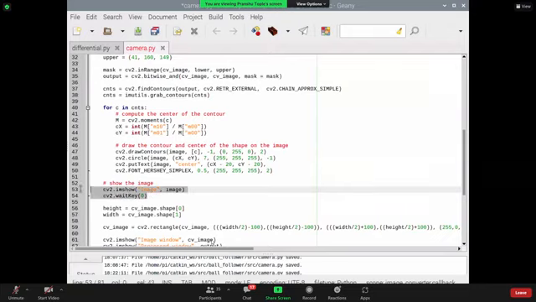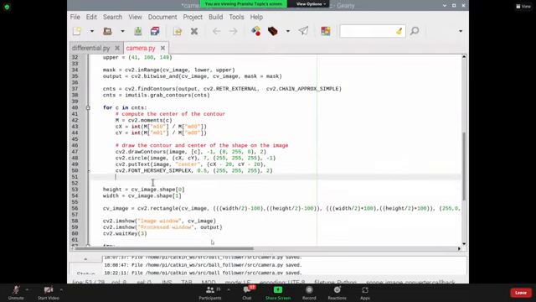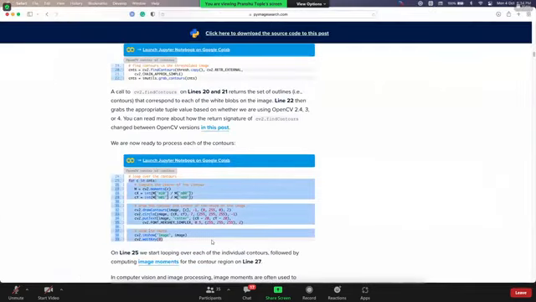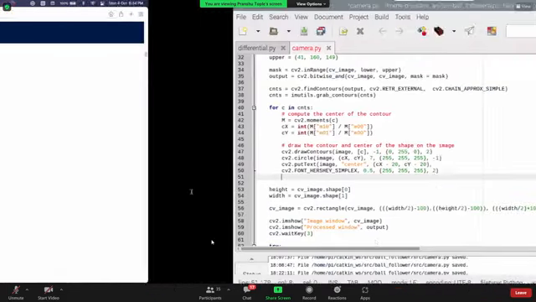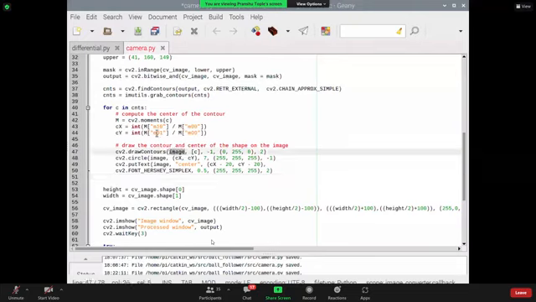Okay, and this was showing the image. But instead of showing the image, I am doing all this on output. So I will replace this image with output. Copy, output, output, output. Now let's see what we get.